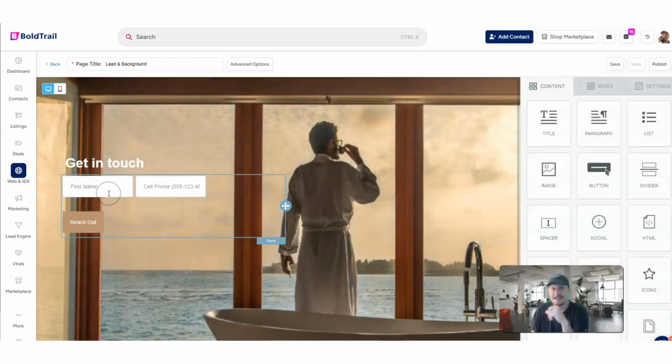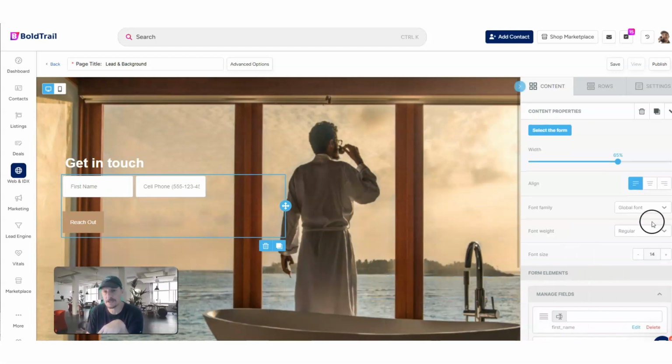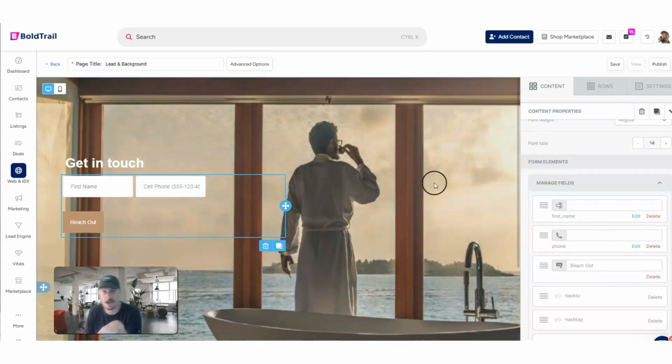And let's first do the actual form, and then we'll switch out the background. So I'm going to click inside the form. I'm going to move myself over here. Woo! I'm floating. And then we'll come down, and we'll see by default, this template as it stands today just has first name, phone, and the button says reach out.